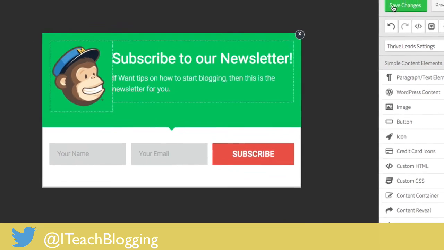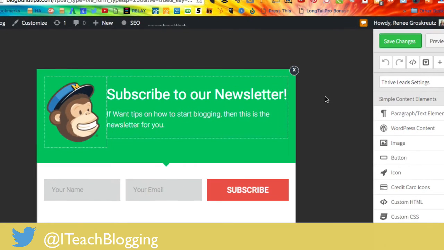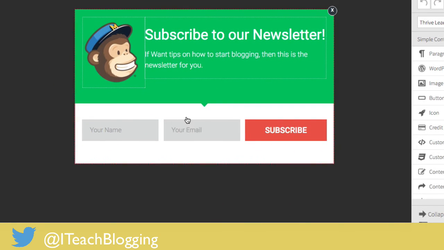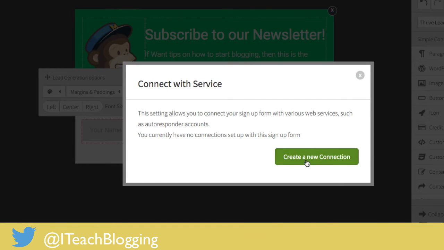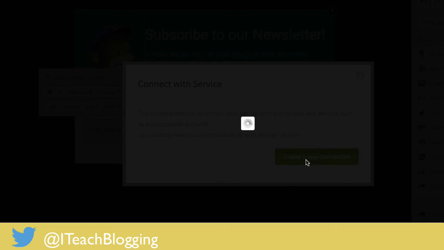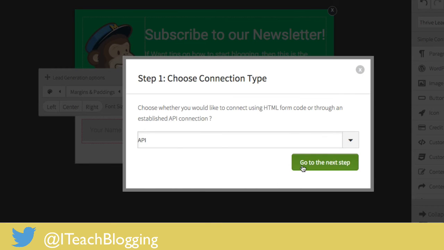Now, let's go ahead and save our changes because we are still working inside of WordPress, and sometimes the internet goes down, something happens, right? So now the last step is to connect your email subscriber. Very simple. All you do is, until you see this red area highlighted here, once you do that, you just left mouse click, connect with service, create a new connection, API connection.